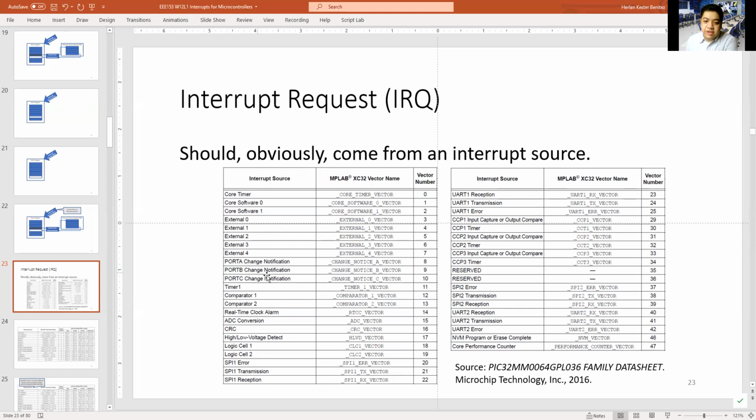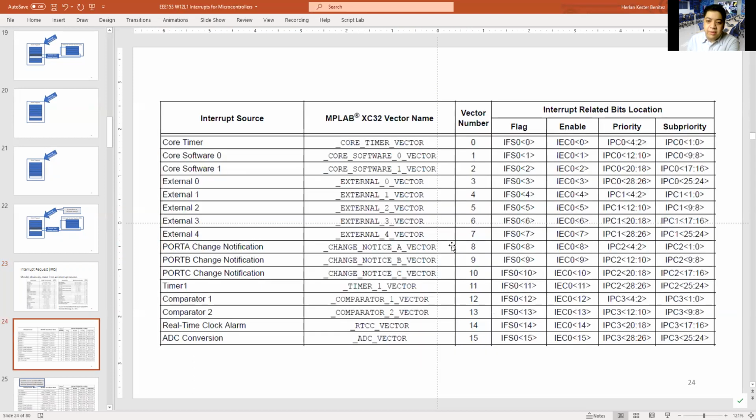And then yung mga change notification, which I will make a separate video on, timer, and then comparator, ADC conversion, the time clock alarm, so meron pang actual na alarm clock, si PIC32MM. And so meron pang mga SPI, UART, so yan yung mga communication protocols which we will discuss in a later video. So ito medyo shortened version siya, pero if makikita niyo yung buong table sa datasheet is meron pa siyang mga columns dito.